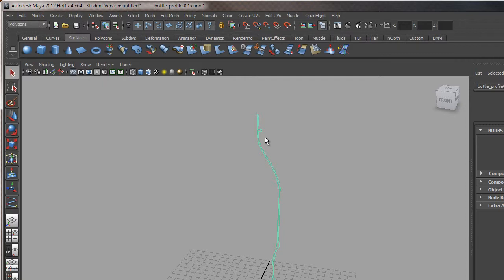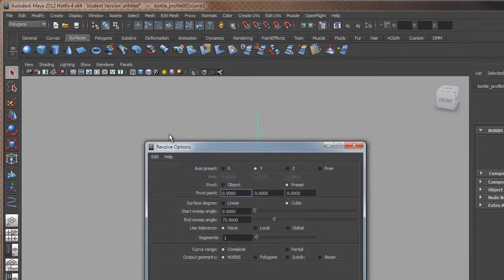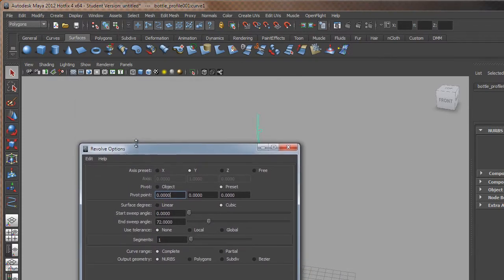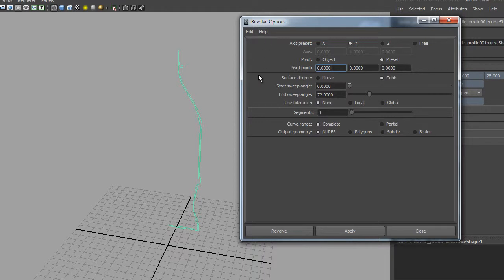So let's take a look at how this tool works. I'm going to double click the Revolve tool just here, and we'll get our Revolve options appearing. What this tool is going to do is take this curve and spin it around the middle of the grid along the y-axis, so it's going to flip around this way. As it revolves, it's going to draw a NURBS surface around the edges of the curve until it forms what looks like a solid object.